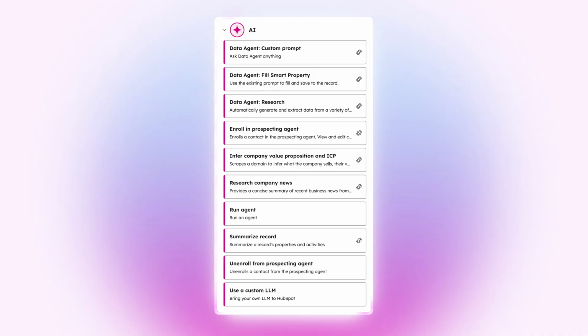So Craig, do you want to just talk about some of the things you can do in the AI set? In a workflow, there's actions. You trigger a workflow and then you can fire off actions. And over the last year, HubSpot's been adding to a list of AI-specific actions. So they've had things like infer company value proposition or an ICP, or research company news has been an AI action. Summarize a record, that's been an AI action. And then the one you mentioned, use a custom LLM. You can call ChatGPT or Claude or Gemini or whatever from an action within a workflow.